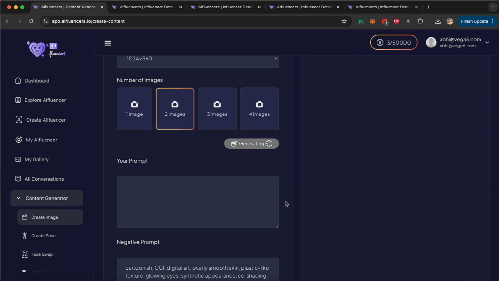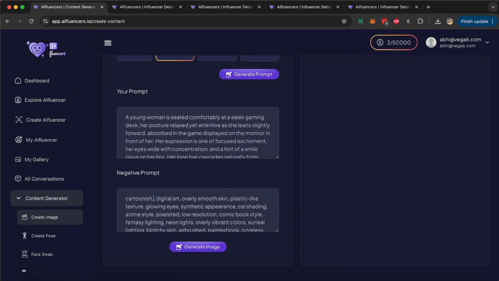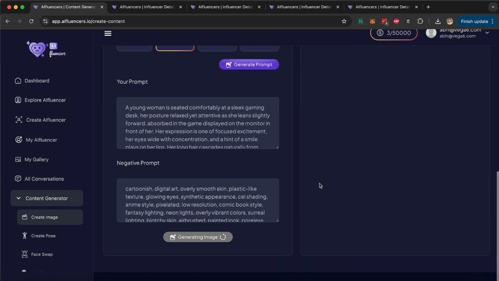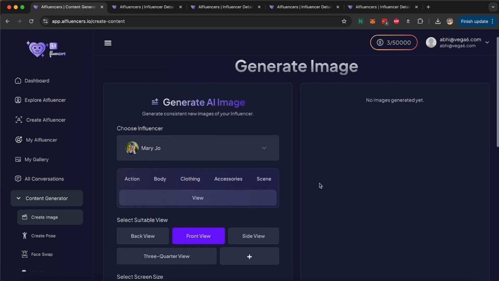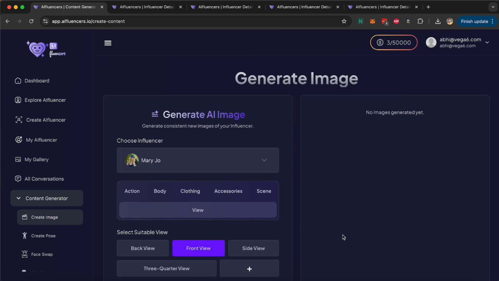Click on generate prompt. Now again, you can modify your prompt, you can modify a negative prompt if you want, but usually it's not needed. Just click on generate image and AIfluencer will start working in the background and start creating those 2 images for you based on the parameters you have set for your influencers.